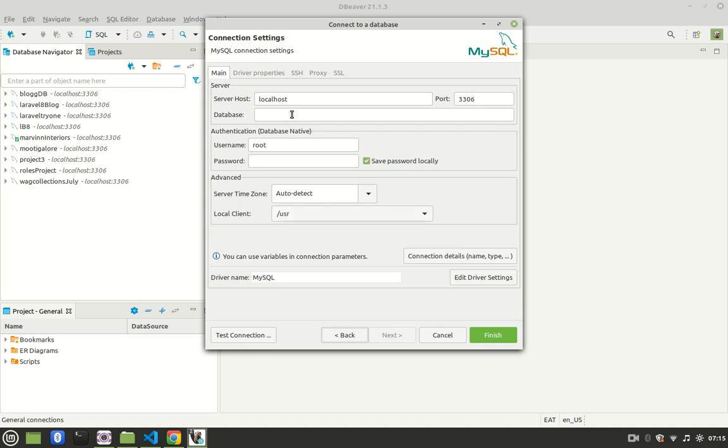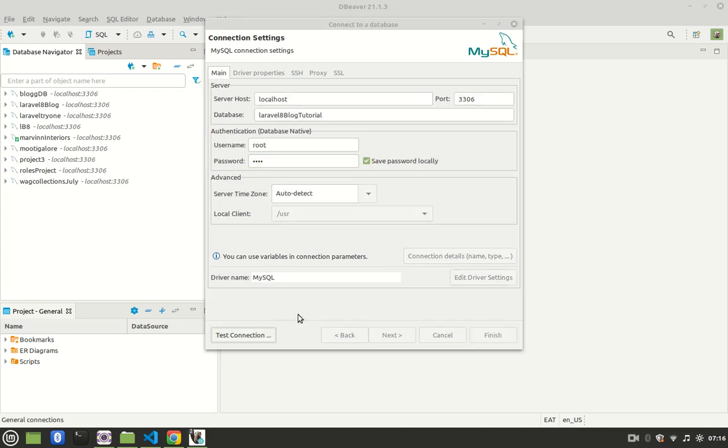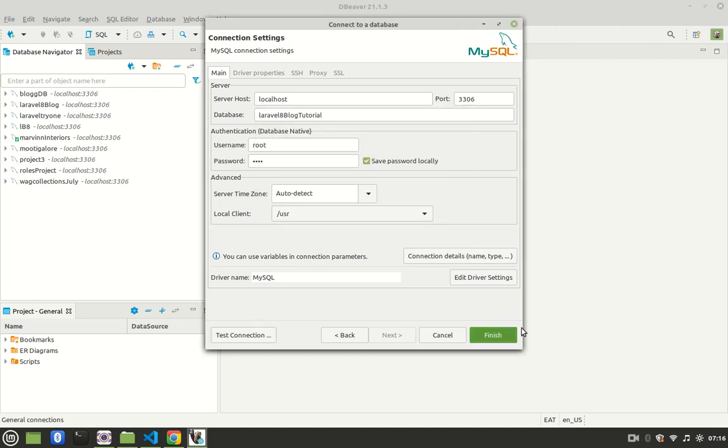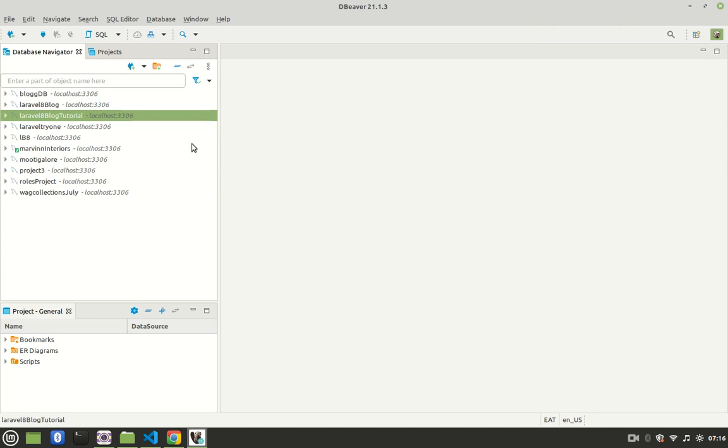After clicking next, come here and provide your database name. Then password. If you don't have a password, leave it blank. But in my case, I'm using a password, so I'll just say root. Then test connection. And if you get this pop-up, it means that your connection can be made, and that the GUI has confirmed that we have such a database with those credentials, so it can access it. So click OK, then click finish. And just like that, we've connected our database to a GUI, and here it is.